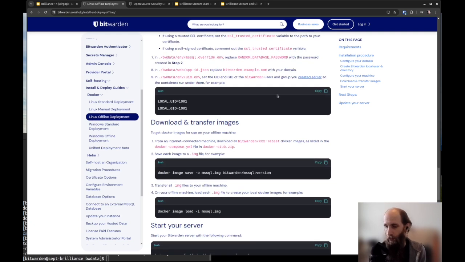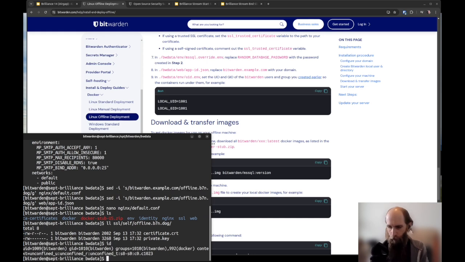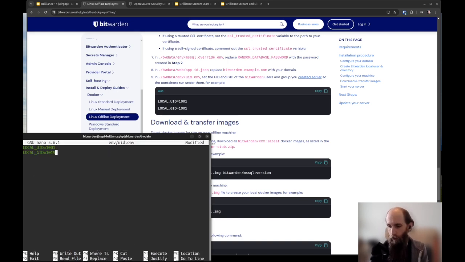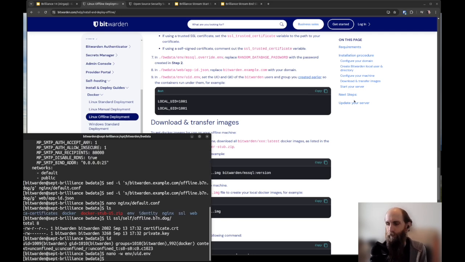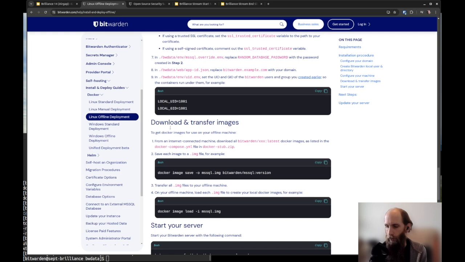Next up here, I need to set up the uid.env. So I'm just going to check. I've got a UID of 1009 and a GID of 1010. So I'm going to create that file. And now we are on to downloading and transferring the images.